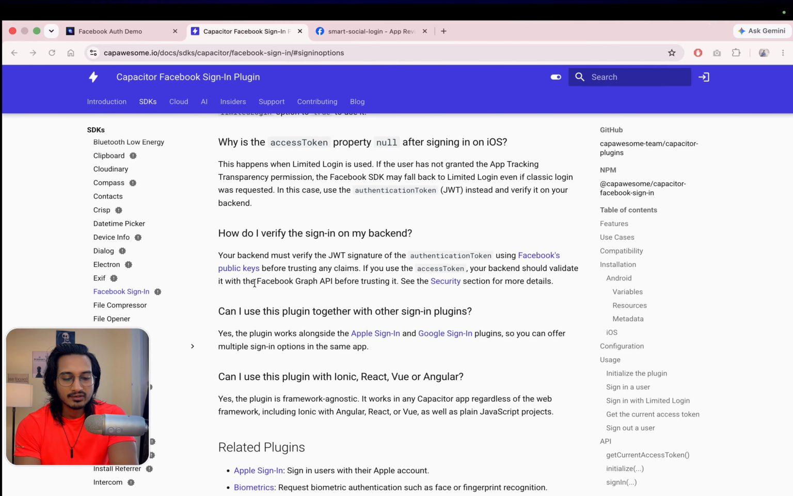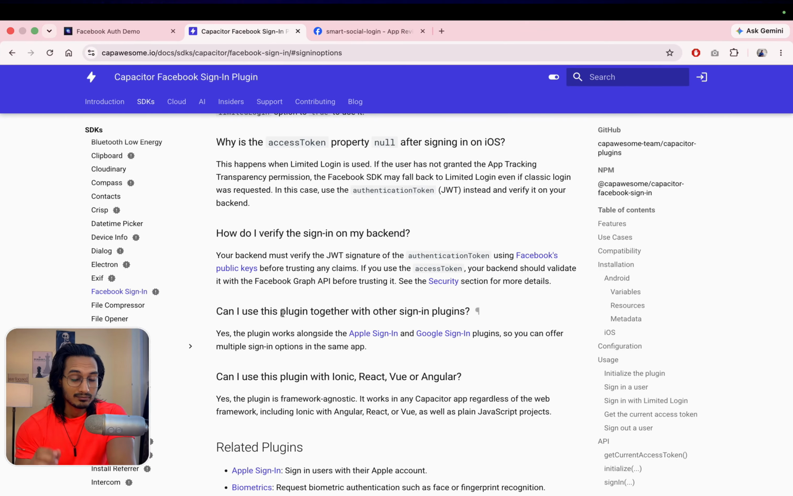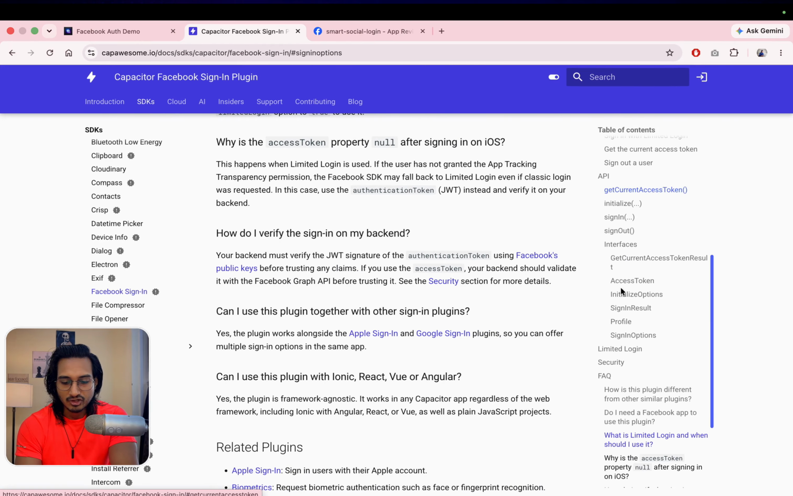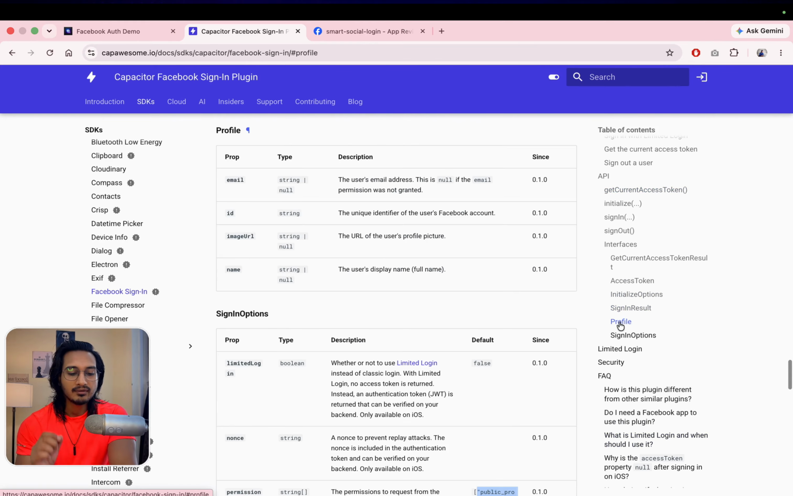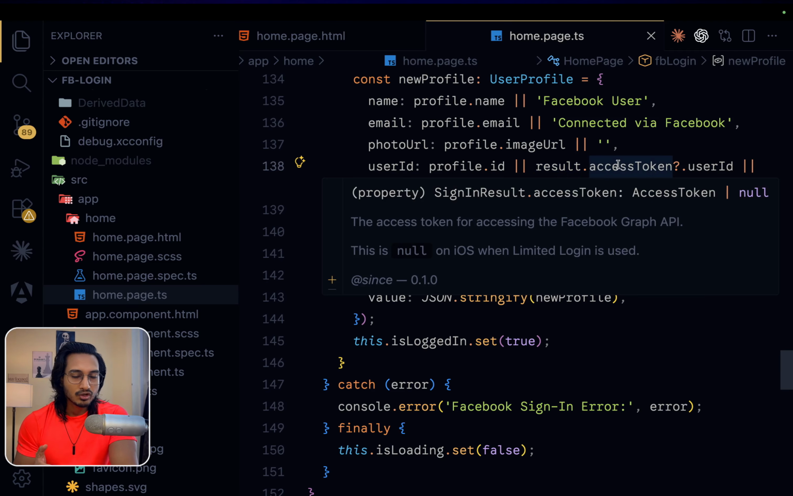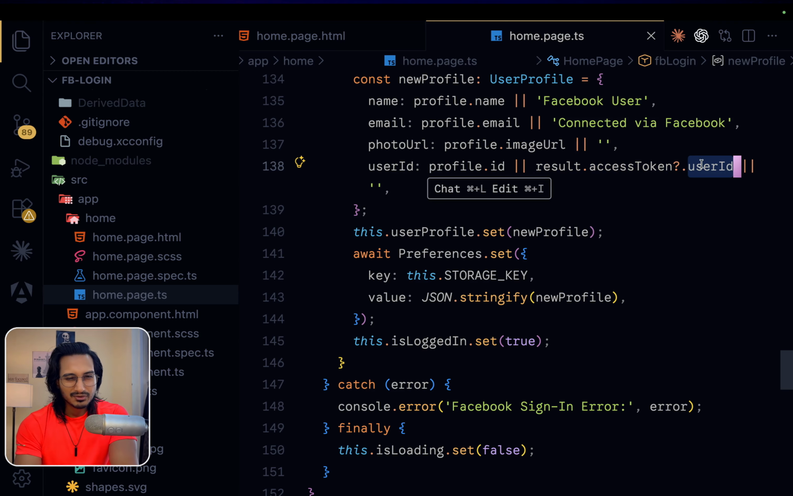Now, how are you going to check whether this profile interface is proper or not? So we will find something here. Let me just check it out. Look at that. This is the profile data interface where we have email, ID, image URL, and name. These four things will be there. With result.accessToken, we are going to fetch the access token out of the result and get the user ID out of it. So that is what you can play around with.